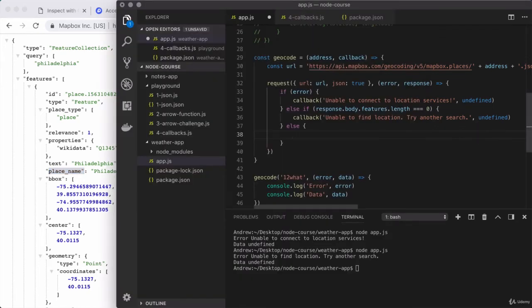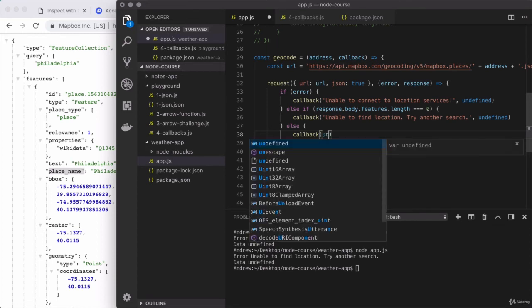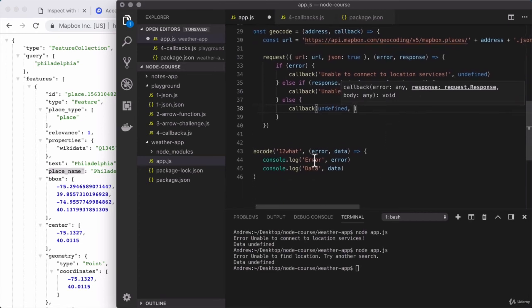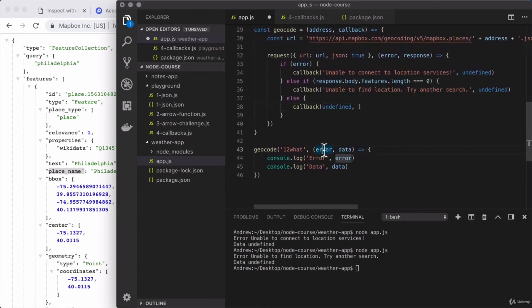Right here, we are going to call the callback, and I am going to provide to it two arguments. The first, remember, is where we would put the error, but in this case, we know there is none, so I am going to set that value equal to undefined. That's going to make sure that when the callback runs, it does not have a value for error, and it has a value for data. So the second argument I pass to callback, that's going to be the data.